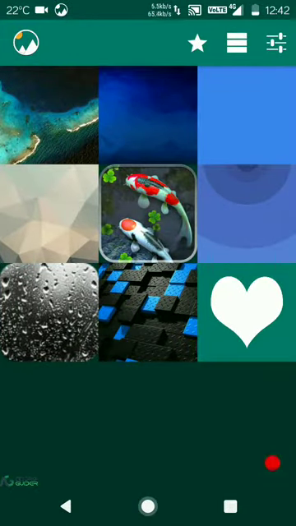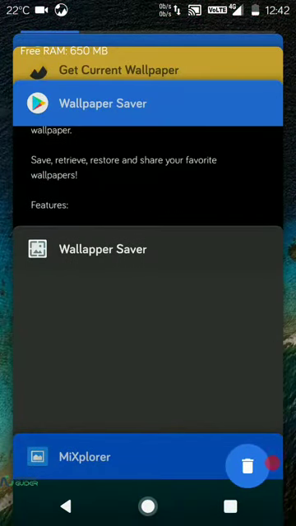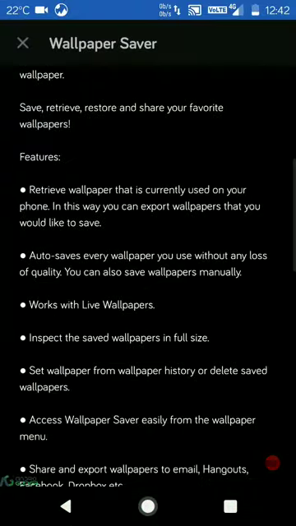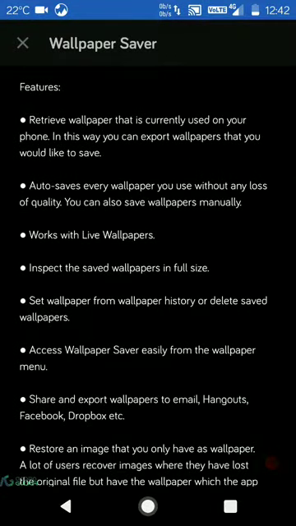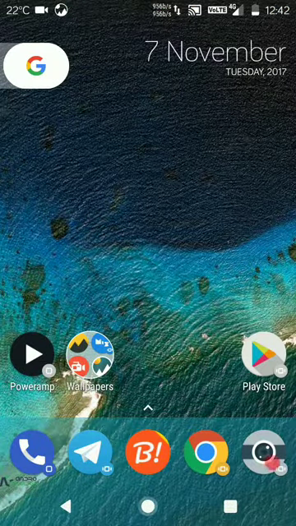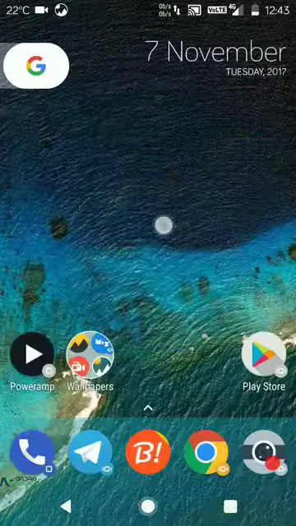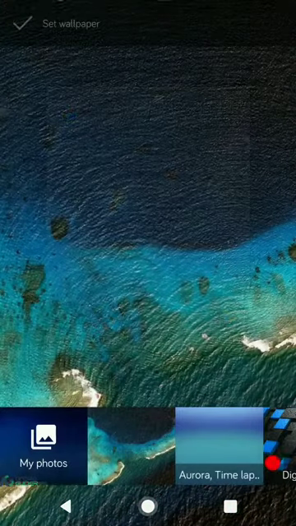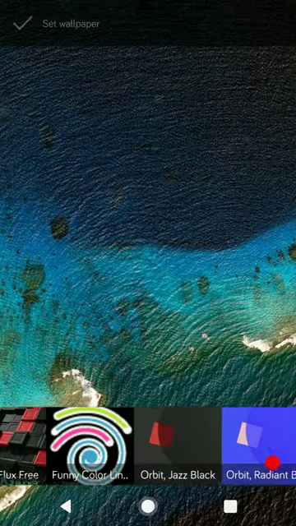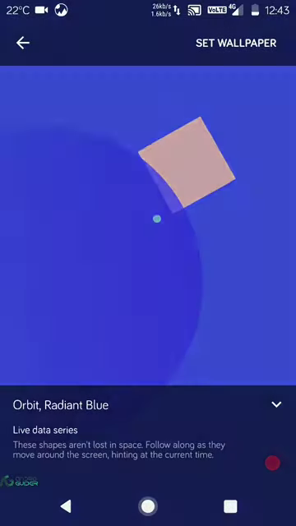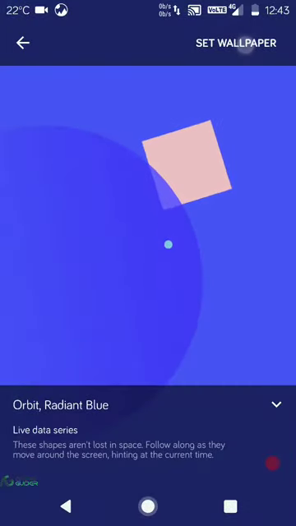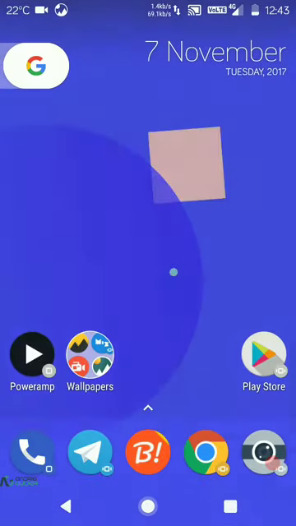Another thing which I want to mention is the support for live wallpapers. Now if you head over to the features list here, it is mentioned that it works with live wallpapers, but that's not the case entirely. I'll set a custom live wallpaper. Let's say I'll just quickly pull out this one, orbit radiant blue. Let's set this as the wallpaper, home screen and the lock screen.